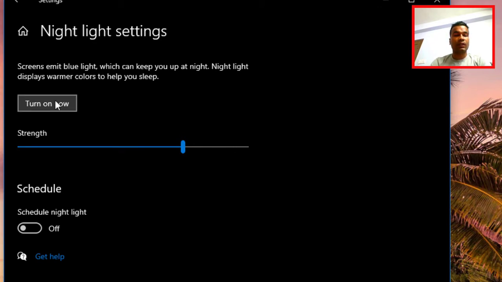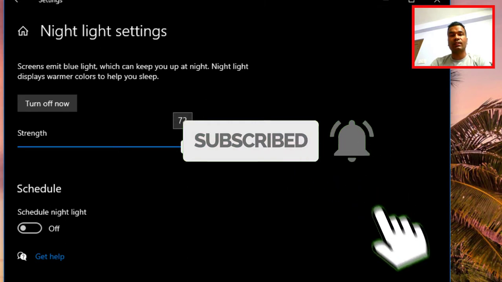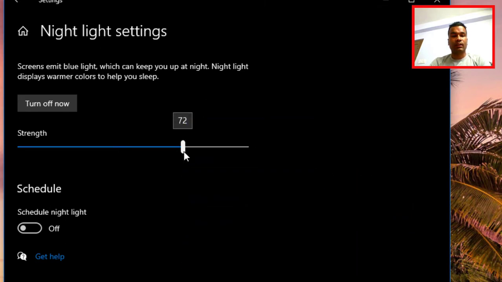As you click on it, you may see that the color of your windows is getting warmer than before. It will create a warmer light on your screen, and we have an option for its strength. The more I take it to the right, the warmer the screen will become, and as I take it to the left, we'll get the bluish cool color. The more I take it to the right, the warmer color I get on my screen.